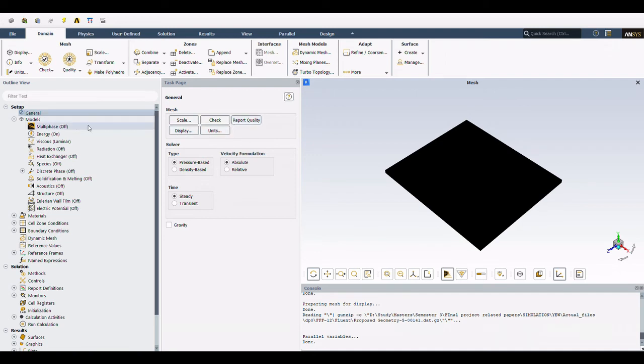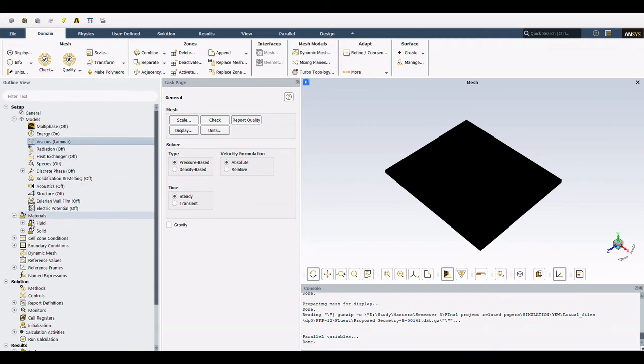Alright, now we have the mesh imported. In the General tab, we can check the mesh and report the quality, but we already know the quality, so we don't need to do that. In the Models menu, we need to turn on the Energy model and keep the Laminar model for the Viscous model. In the Materials tab, we need to add the materials.